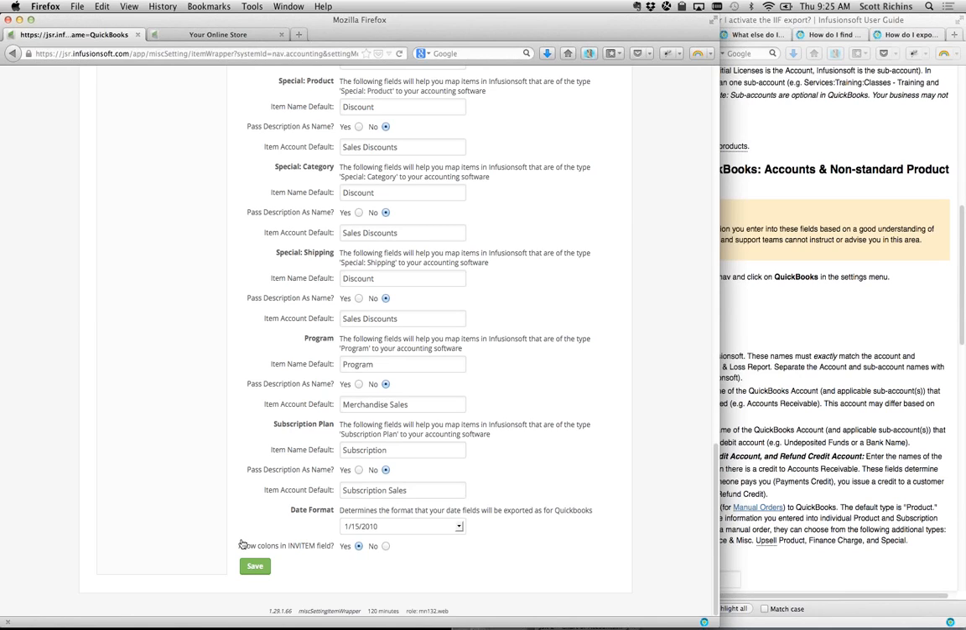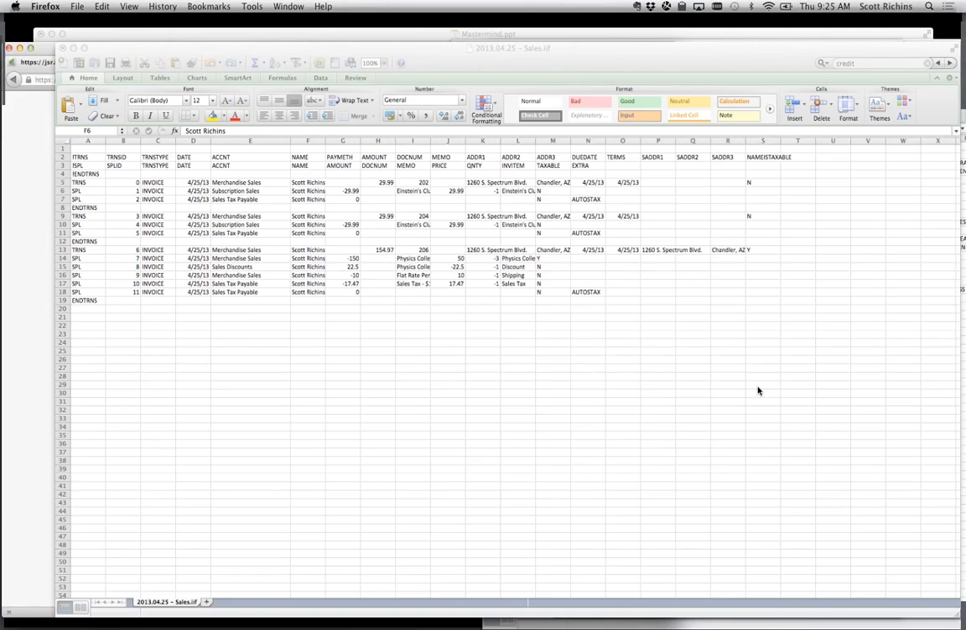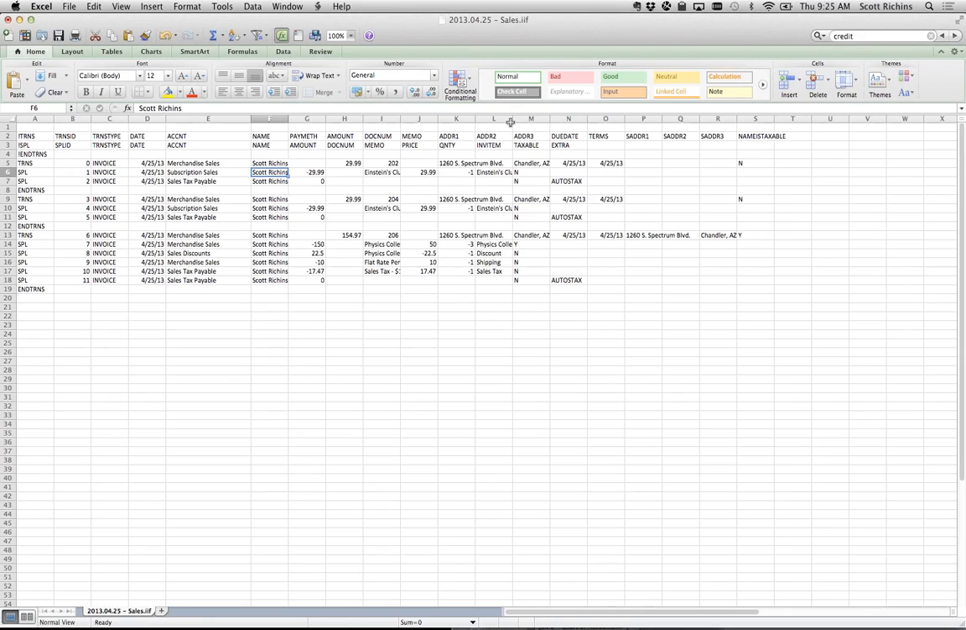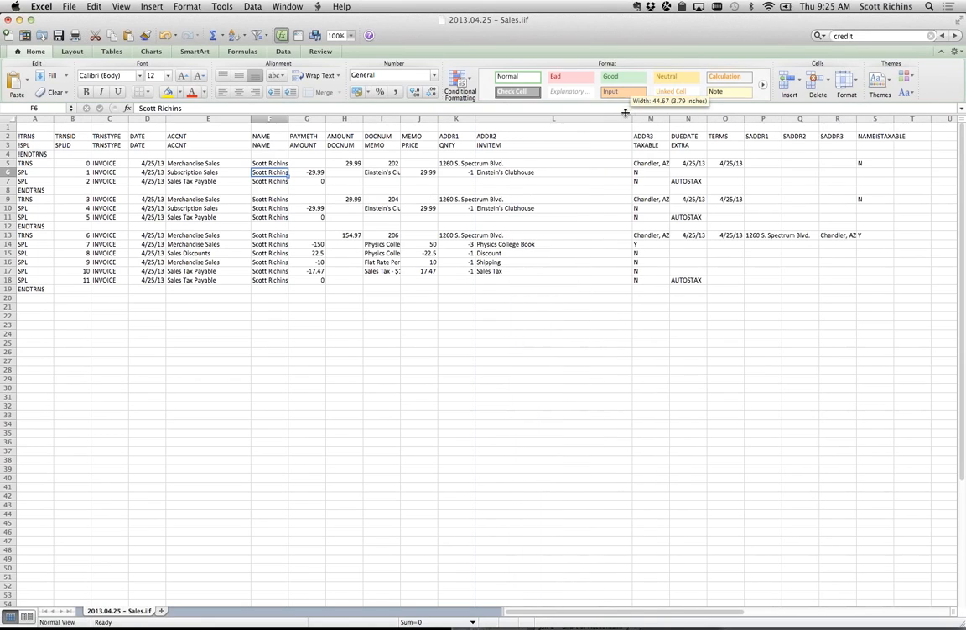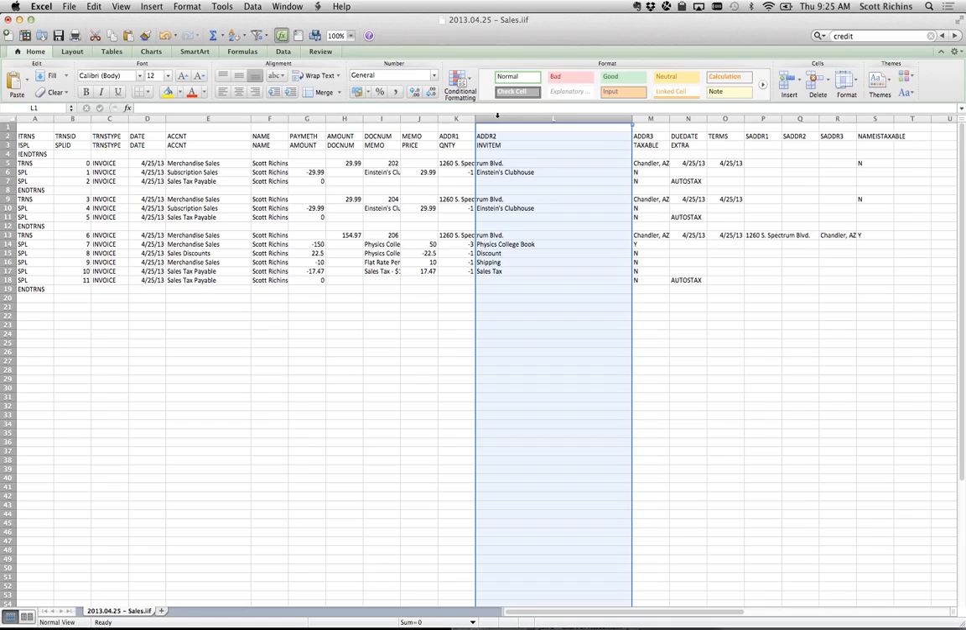Now, this very last one is important. Allow colons in your invite M field. It may mean nothing to you. Let me tell you what the invite M field is. Let's go back over to one of these IIF files. The invite M field is right here. That is your line item name. That's your product name.